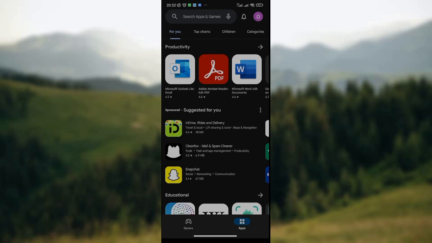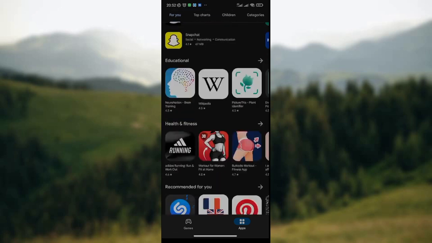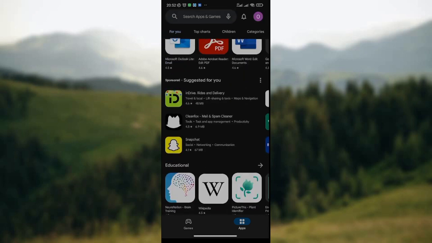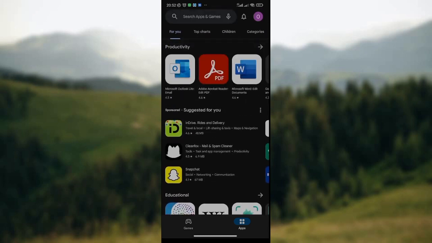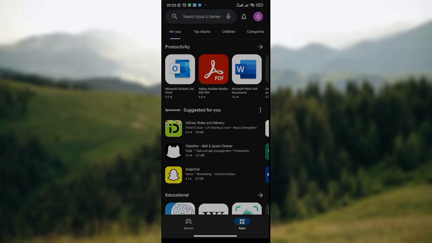Close to the search box is also the notification icon. We also have the profile icon close to the notification icon. Also on your screen you see various apps that are available on Google Play Store that you can download. But since we want to learn how to redeem and use Google Play gift card, all you need to do is click on the profile icon that is just at the top right corner of your screen.